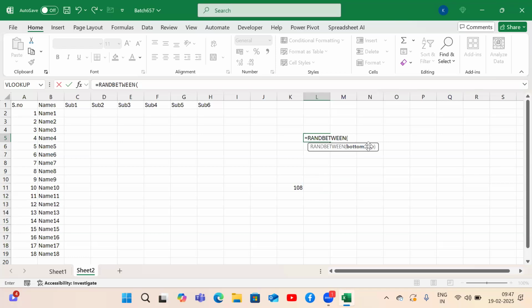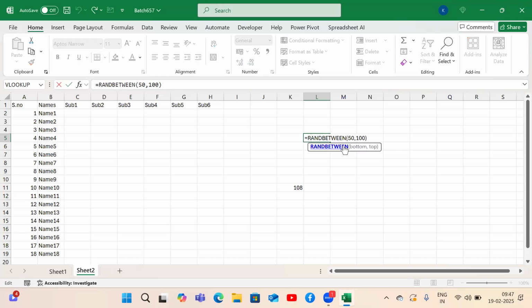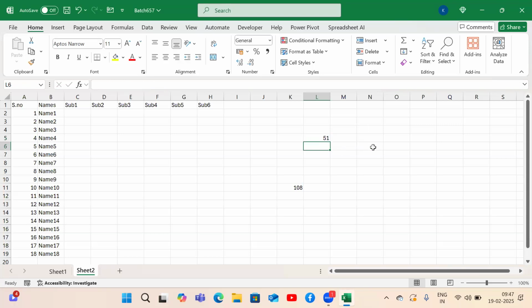Okay. I can give 50, 100. So if I close the bracket and click enter, it will give a random number between 50 and 100. What is the formula saying? It will give you a random number between the numbers you specify. So I specified the bottom as 50, top as 100. Between these two, it will give you some random number. Even nobody knows. Okay. This is about the RANDBETWEEN formula.